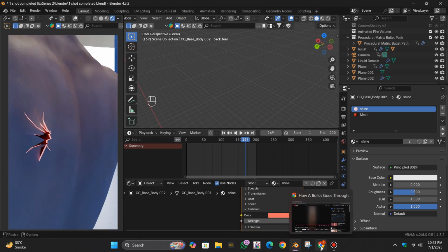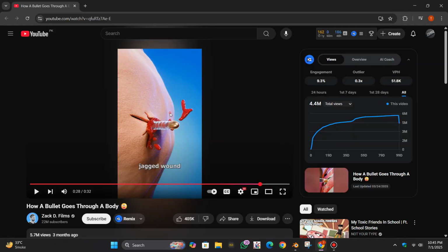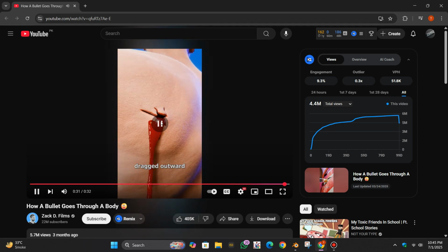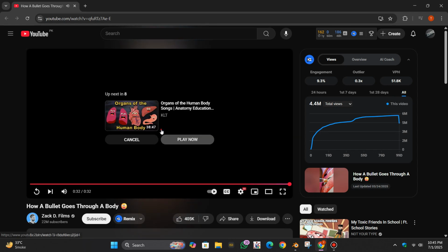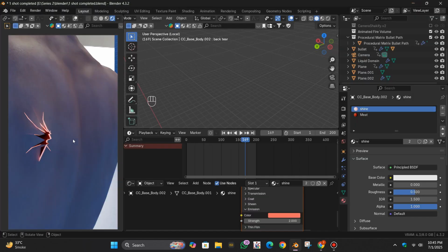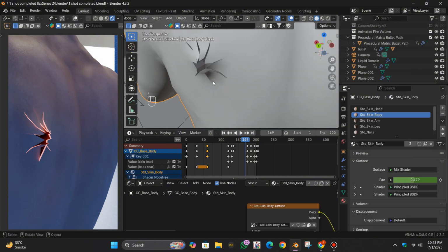Now we just have to create a splash. Let me see the video. Okay, you can see this is the manual splash we have to create, from the force of the tissue being dragged outward. And this is simple. You can see blood simulation, fluid simulation. I have already created both of them, so this will not take too much time here. Let's start with this one.